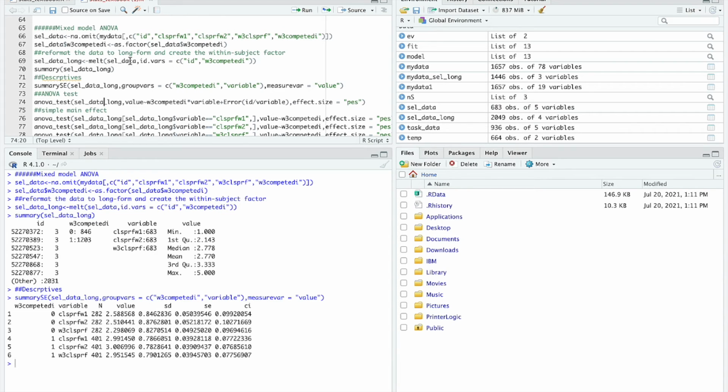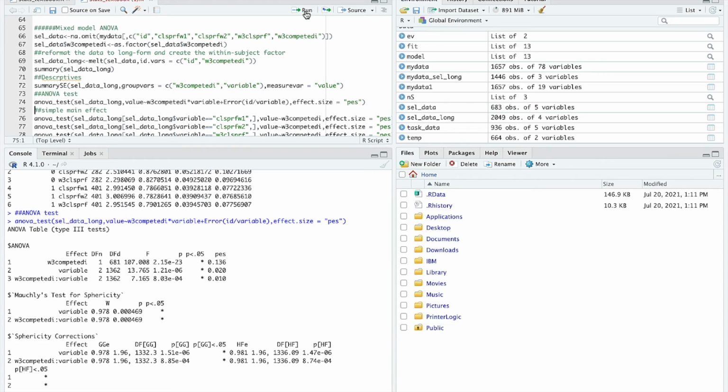Now we run the Anova. That is this line here. And this last part here says, tell us the effect size as well. And the effect size will be partial eta squared. So let's run that and see what we get.